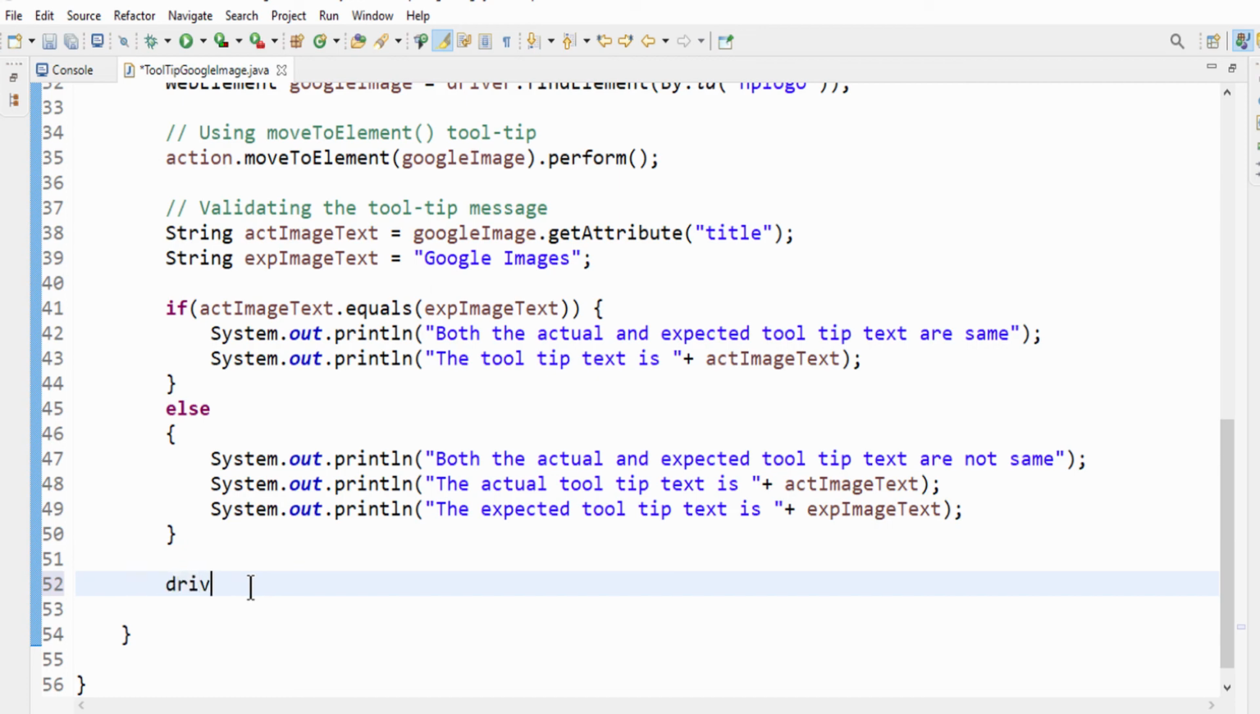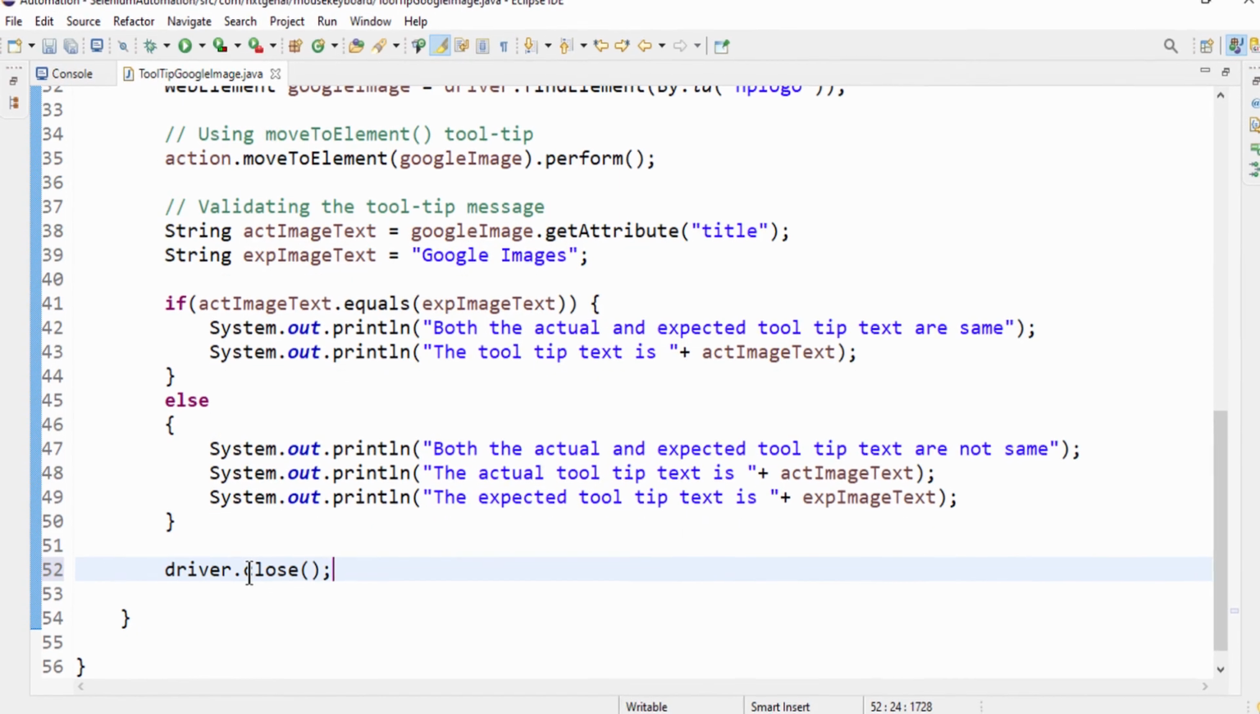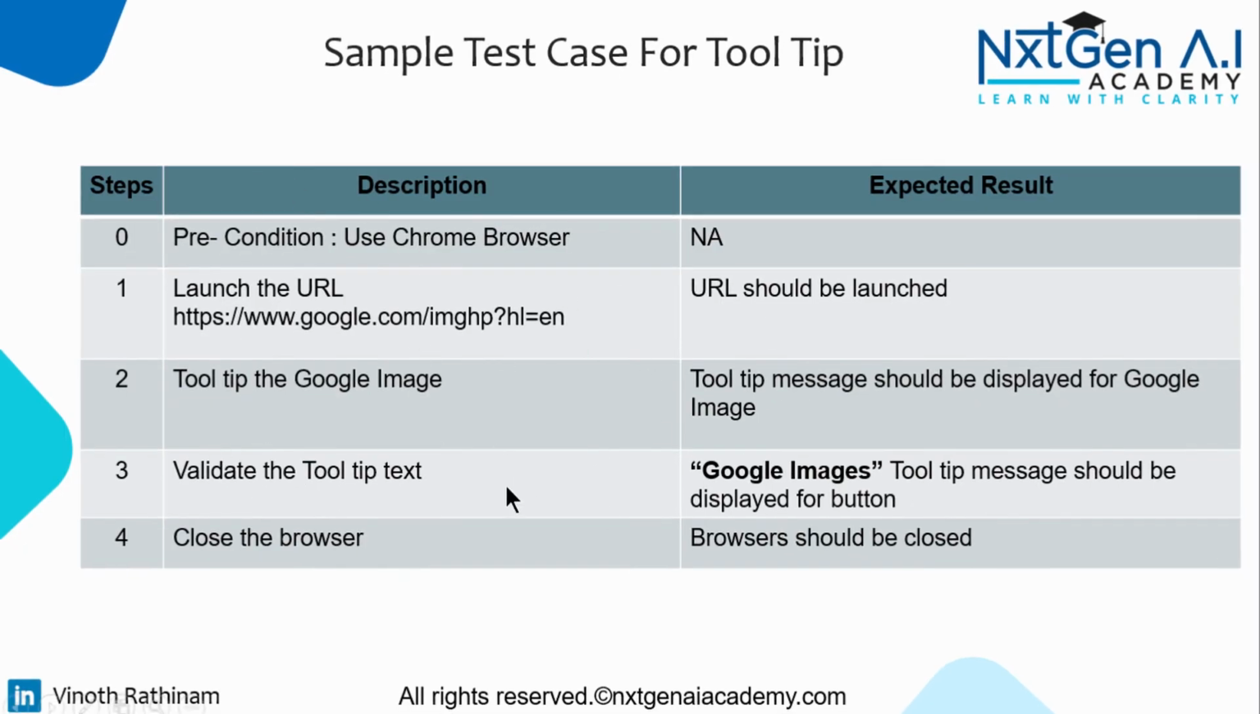Then at the end driver dot close. So we are done with the requirement.